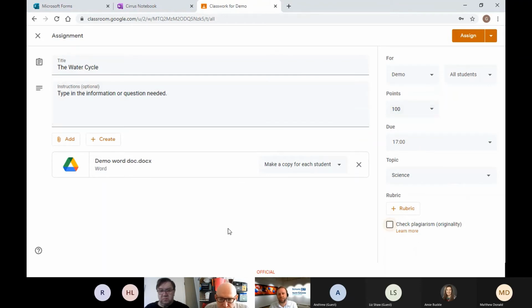So that's the basics of the assignment setup. The main part is getting the date and time of closure and making sure we've assigned it to the correct students. I'm going to click on assign now, or I can click on this drop down menu. If I click on the drop down, I get 4 options. Assign is the same as pressing the brown button in this case, which puts it live straight away.